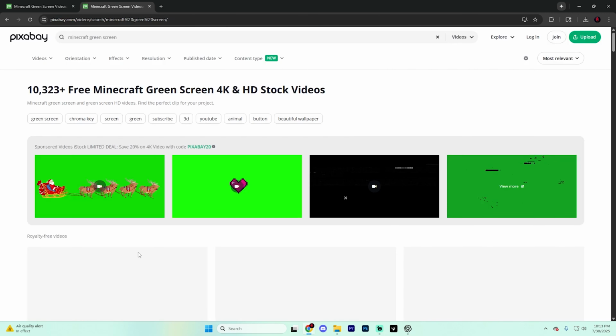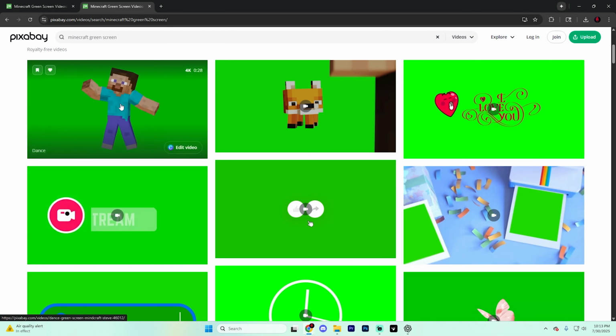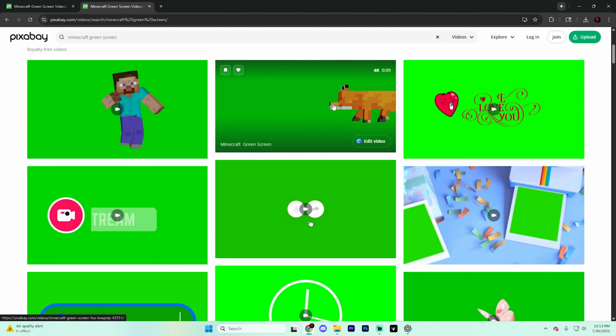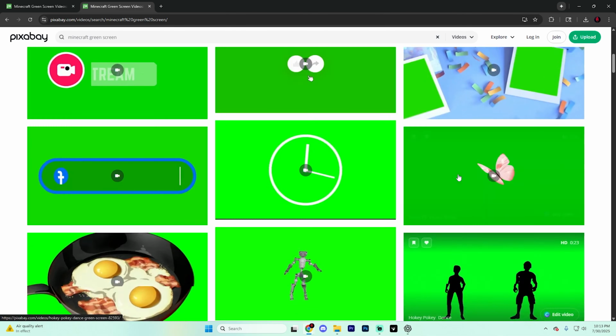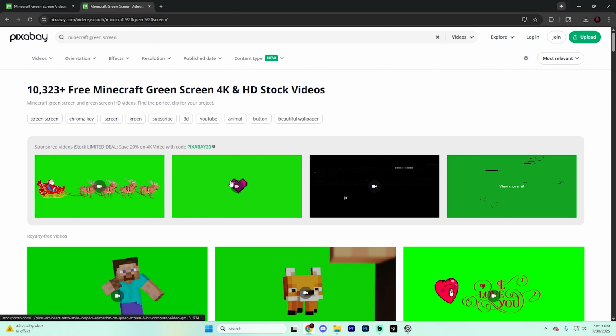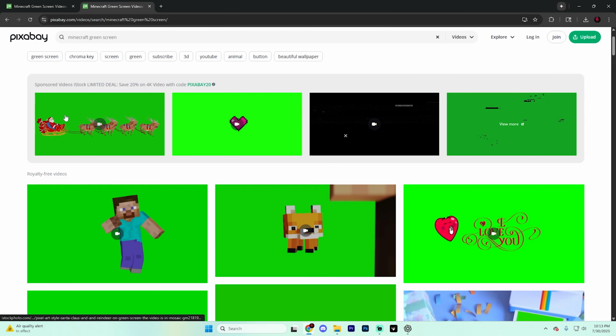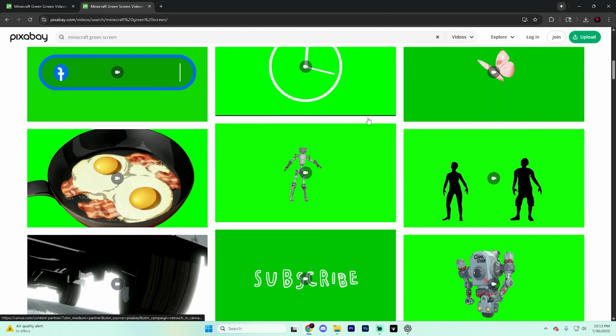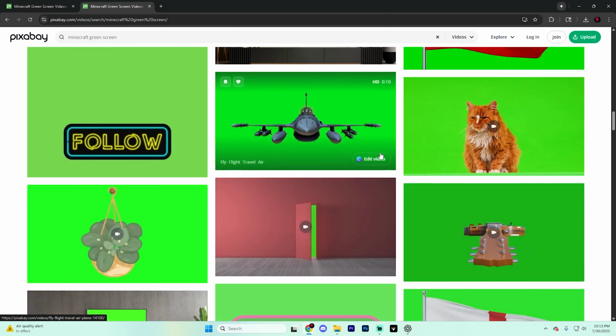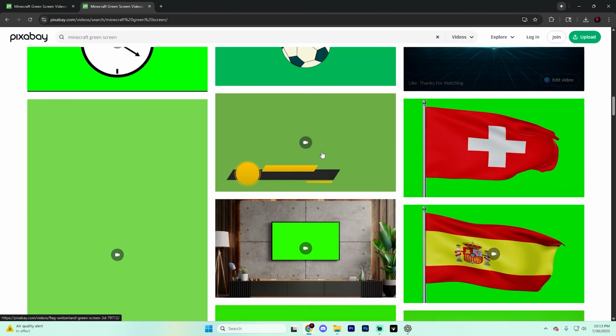Click on it, it's going to open up this page right here, and you're going to have a ton of free to download Minecraft green screen animations. There are so many on here, it's insane. This is where you're going to want to get any sort of green screen animations for your videos as well. There's not just Minecraft on here, there's a ton of stuff, but obviously the Minecraft stuff is what you clicked on this video for.